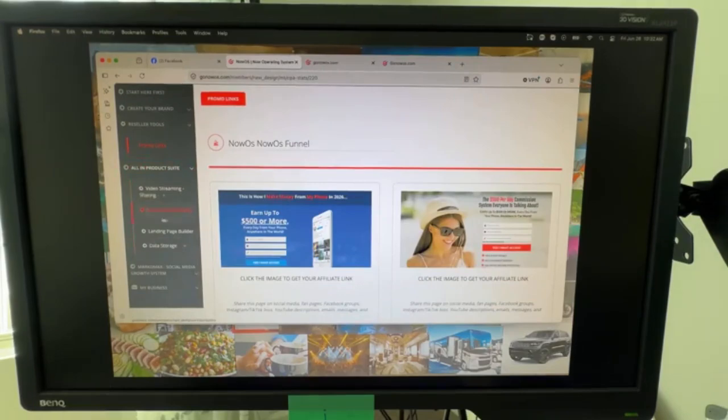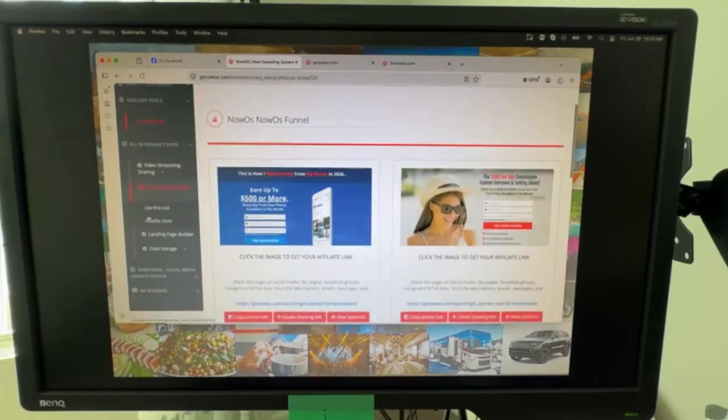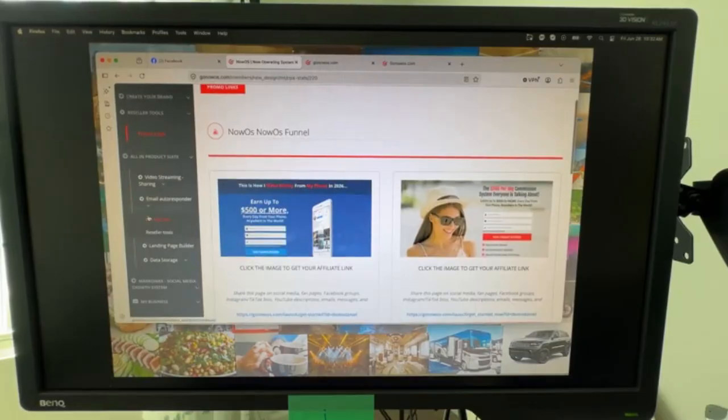Now, let's talk about the all-in product suite right here. You have to be all in in order to see the all-in product suite. This is where you have your video streaming. This is all of your hosting. So if you need to host videos, you're building out capture pages, or you need a video hosted somewhere, that's where the video streaming comes into play. You have your email autoresponder. And by the way, your email autoresponder is different from your lead capture system. They are two separate things. Just want to make sure you know and understand that.